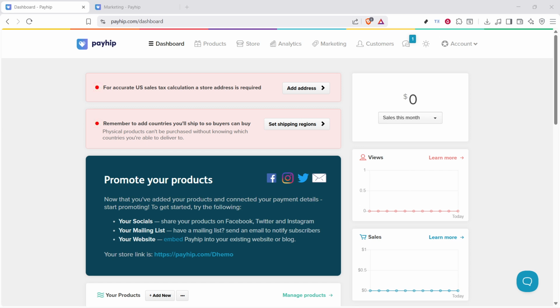Once you're on the dashboard, look for the marketing section. This is where Payhip keeps the tools that help you grow your audience and increase sales. The reason we're going here is simple. Affiliate programs are part of your marketing strategy since they allow other people to promote your products in exchange for a commission. Go ahead and click on Marketing.